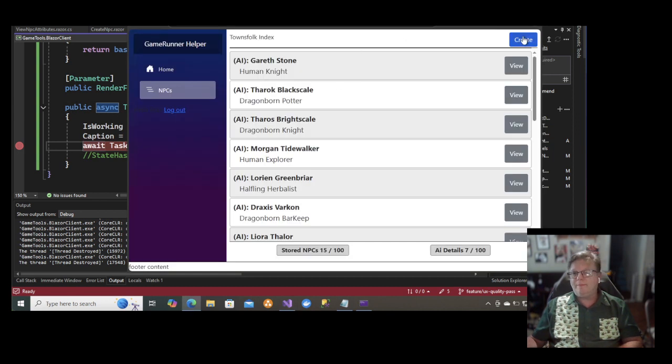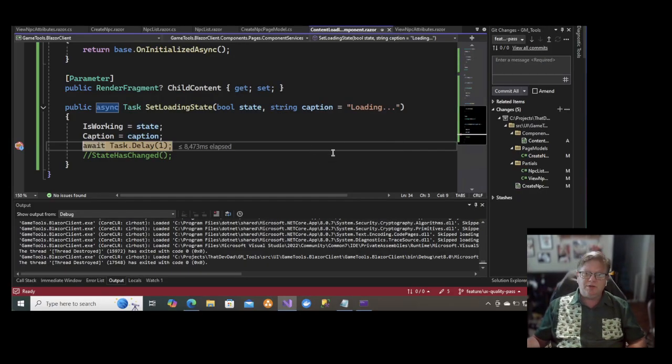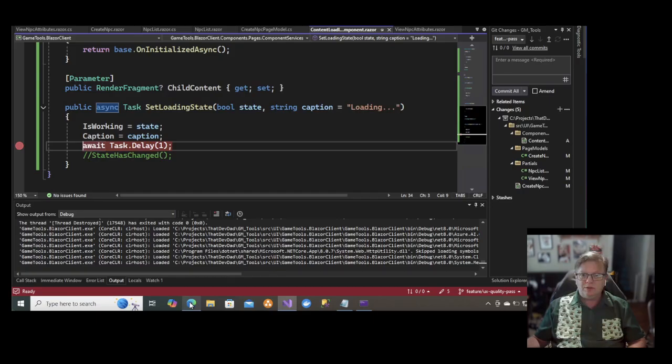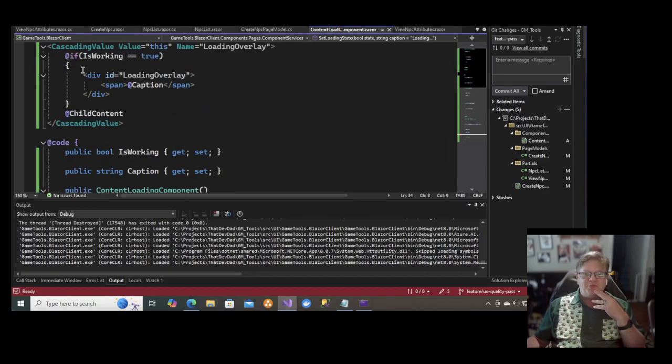All right. Create. Yeah, generate AI description. Caption is thinking. Continue. But I don't see that div appearing here.